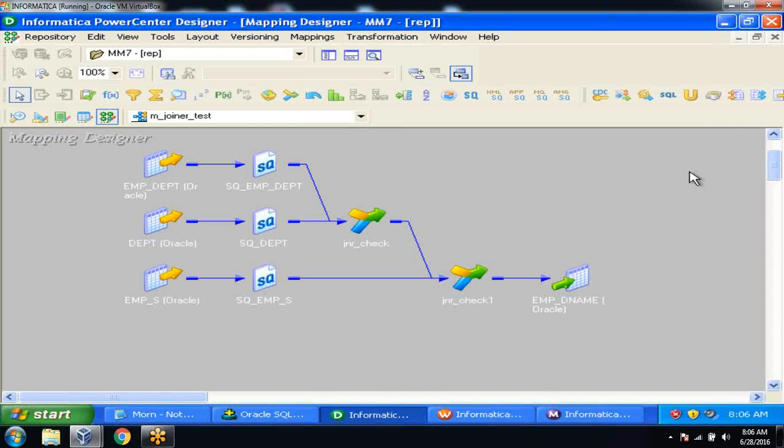In interviews also, they will ask a question: how many joiner transformations are required if I want to join 5 sources? Then you need 4 joiners. If you want to join n sources, n minus 1 joiner transformations are required.